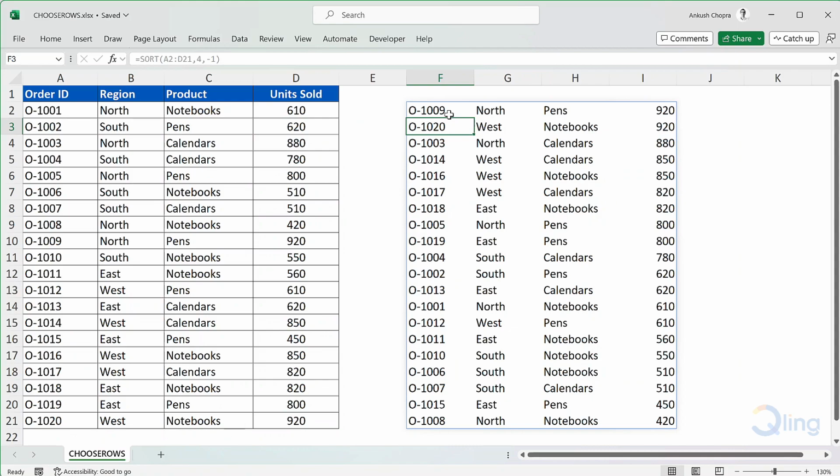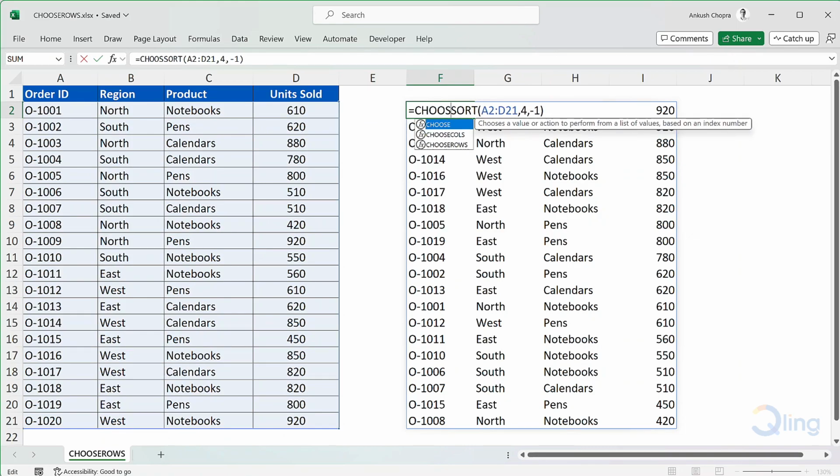Now we will use the CHOOSEROWS function to display the top 3 rows. I will write CHOOSEROWS, and for array we will use the result of the SORT function. We can then type 1, 2 and 3 to get the top 3 rows.